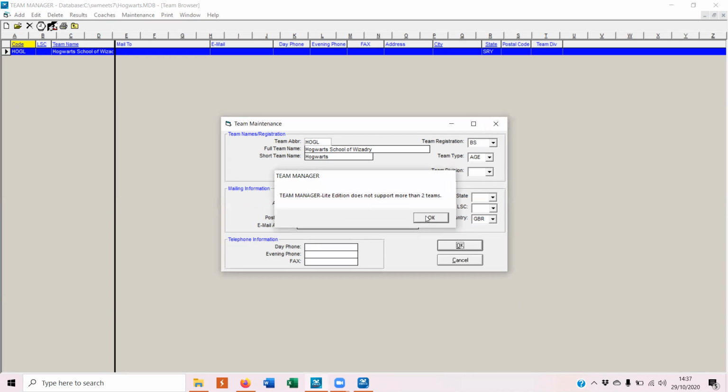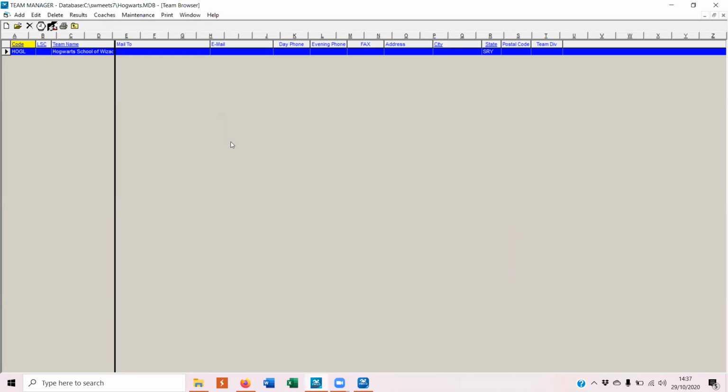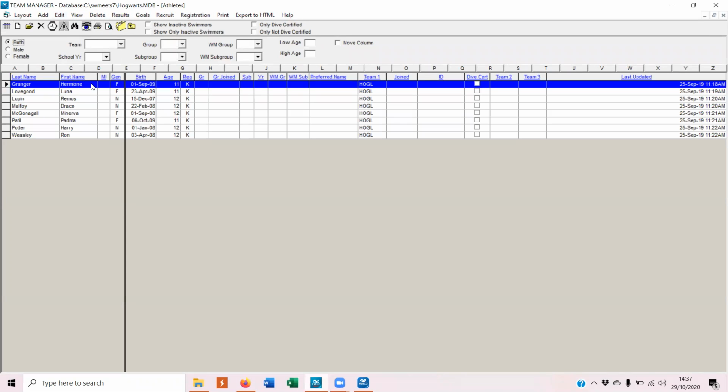So that's the team. I've also added athletes into the team already. So Hermione Granger, Luna Lovegood, etc. Anyone following Harry Potter will know all of these. I've set up some dates of birth, and then consequently that's their age as at 31st of December 2020. Okay, so we haven't got any meets in here.